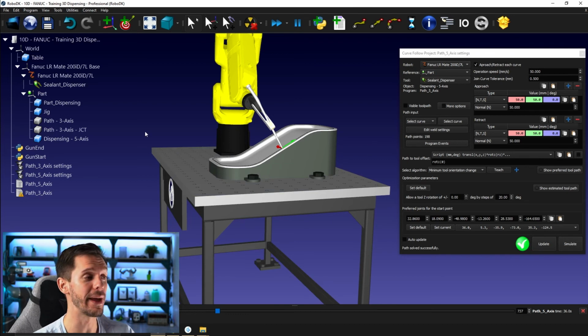So in this case here, the path is already extracted, so this part is already done. So the curve follow project is only taking that information or that data and applying it to the tool orientation. But like I already said, in the next module, I will show you how to extract that path or how to import a path. So this is where the magic happens to define if you're using a 3-axis or a 5-axis path.